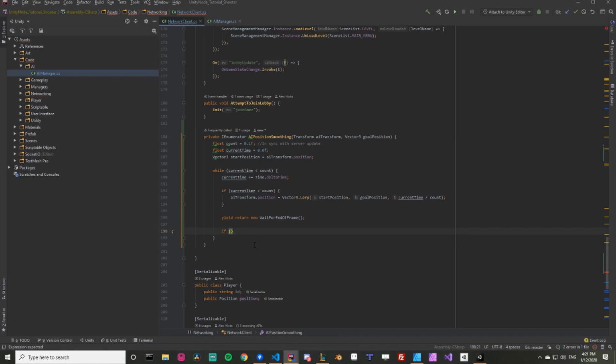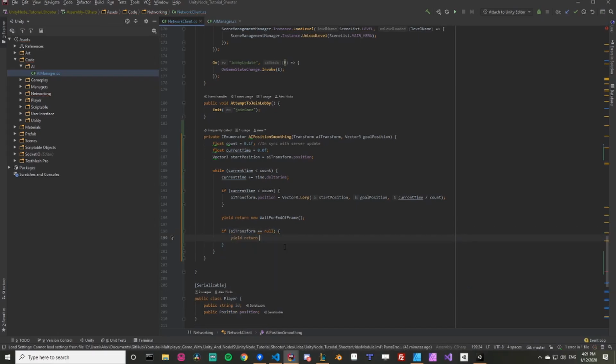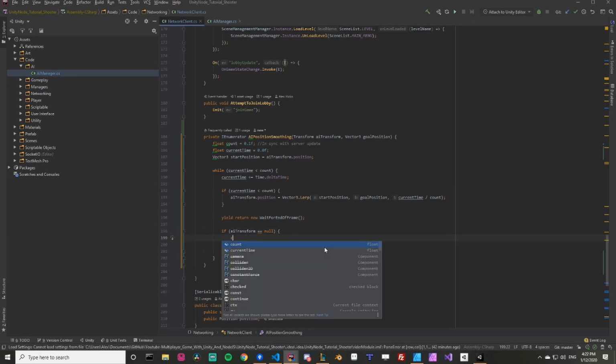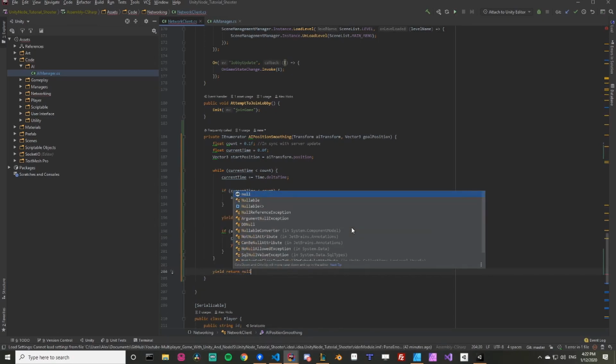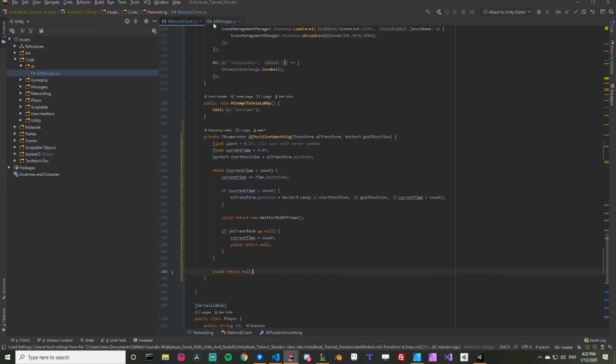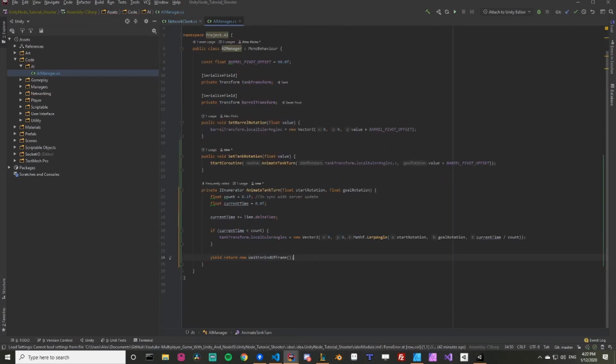So after the end of the frame has happened, we'll just check the AI transform. If it's null, we're going to do a return here. So we're going to say yield return null, and it should get rid of this for us as well. And we'll put the current time equal to count, just in case. Okay, and then we'll do the yield return null here. Beautiful. All right, so in the AI manager, let's do the same thing for our rotation here.